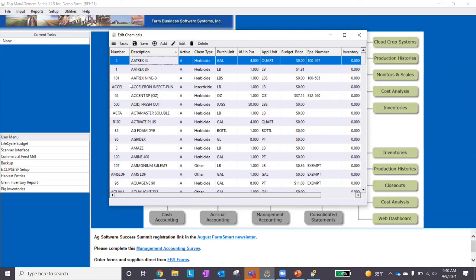I do prefer on my chemicals, especially, to have some alpha and numerics. Now, obviously, we have Acceleron, we have Ascent. You couldn't start both. I mean, you could start with both ACC, but it might be a little confusing. So just kind of think that out, how you want to do that. If you want to use some letters and numbers there, or how you're going to handle that, what works best for you.